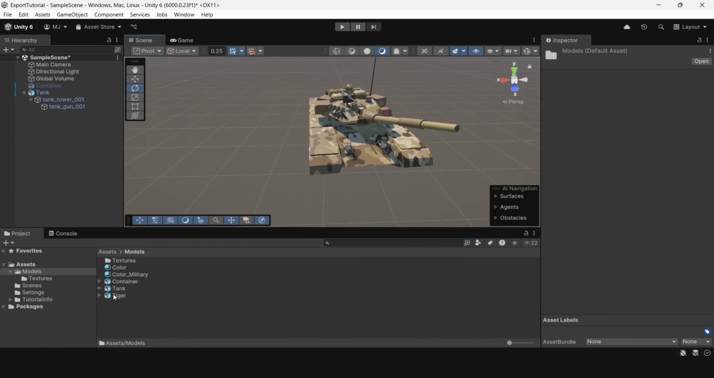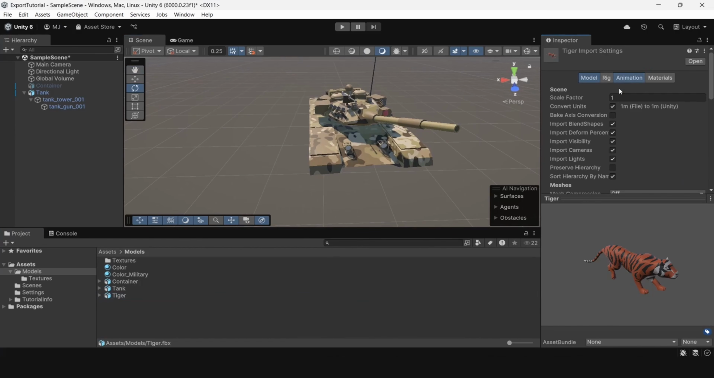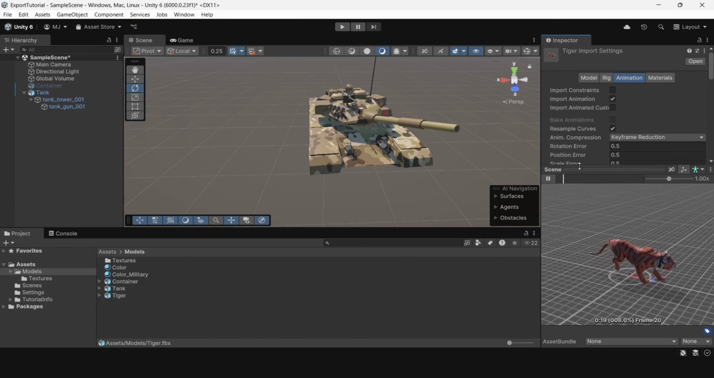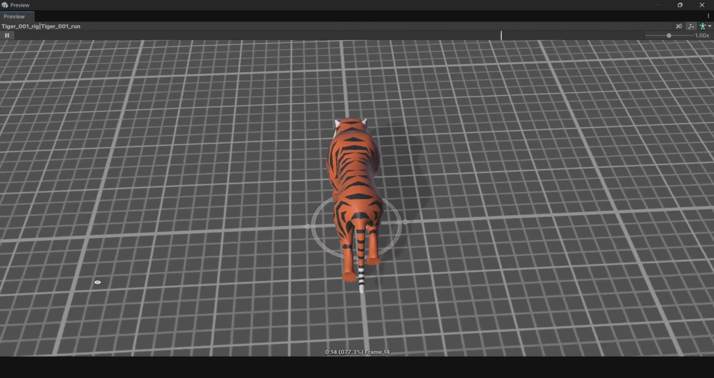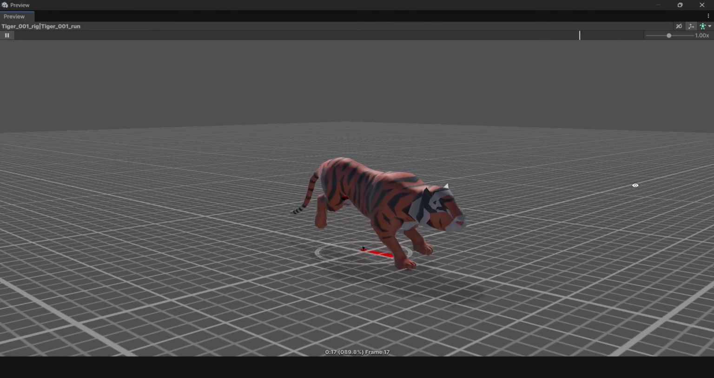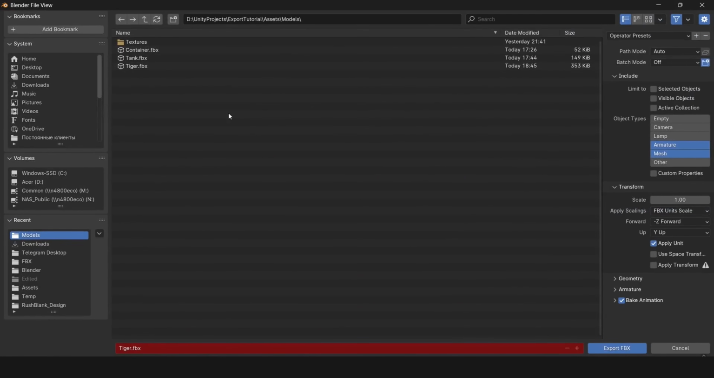As you can see, in Unity our model has the correct rotation, it also has this nice animation right here, and it works properly. But there is one problem, we had multiple animations and now we have only one. Let's see how you can export multiple animations.